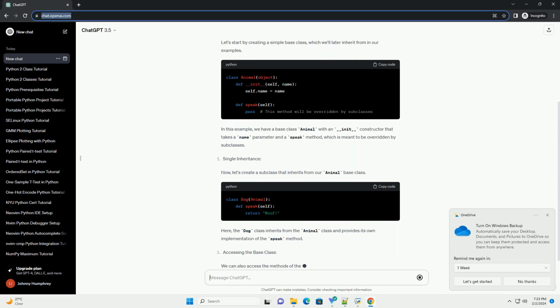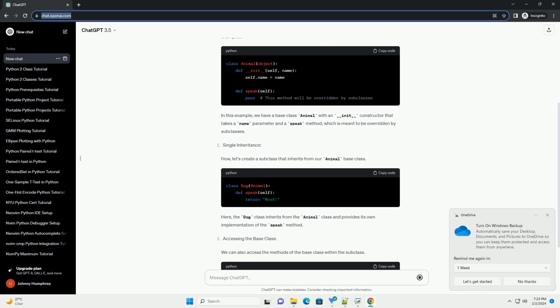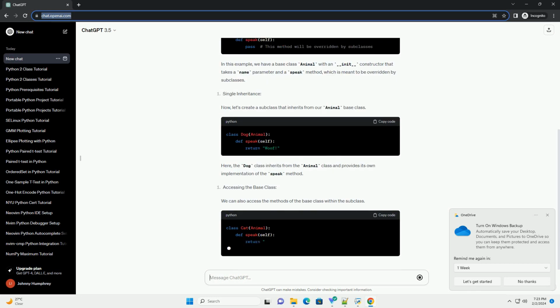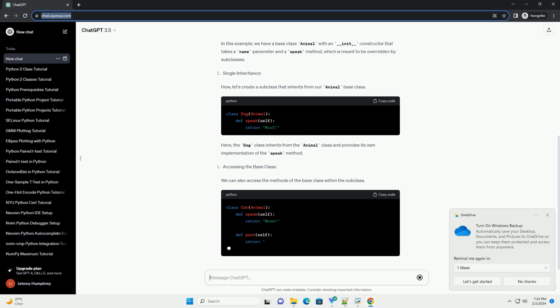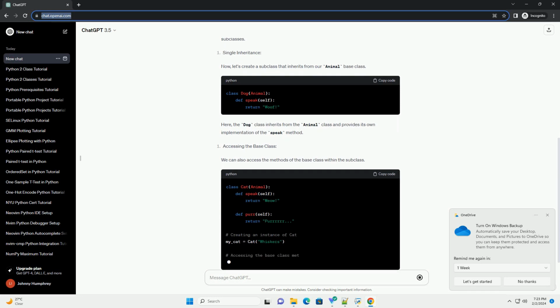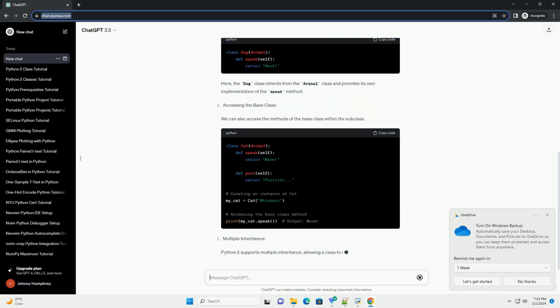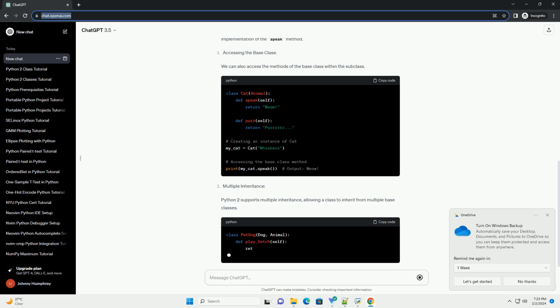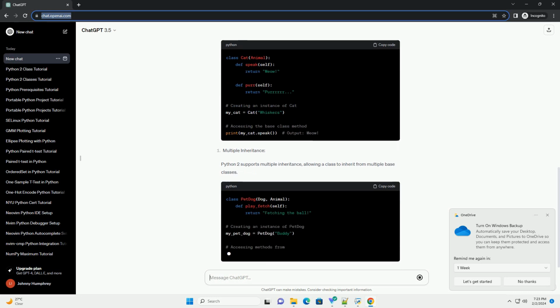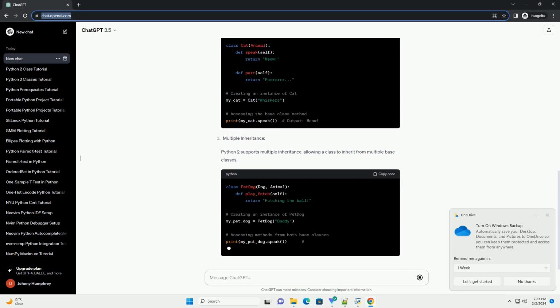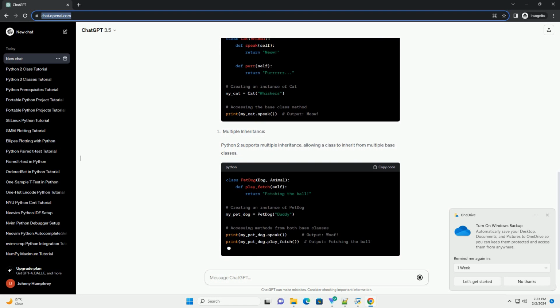Let's start by creating a simple base class, which we'll later inherit from in our examples. In this example, we have a base class Animal with an __init__ constructor that takes a name parameter and a speak method, which is meant to be overridden by subclasses.